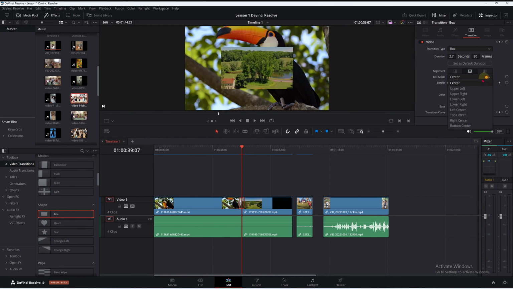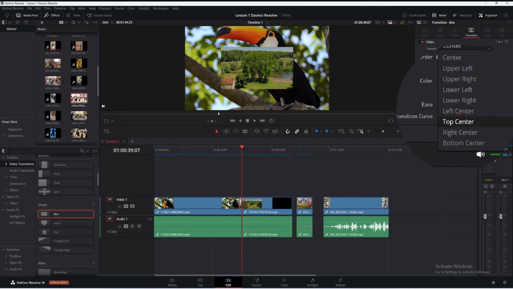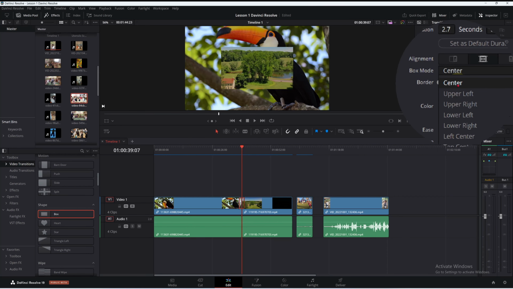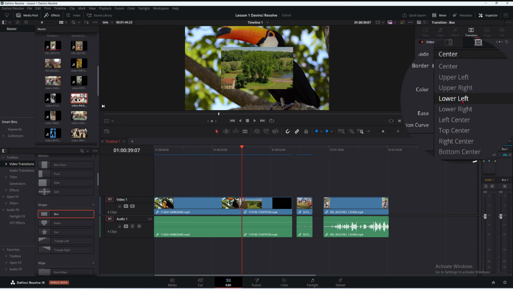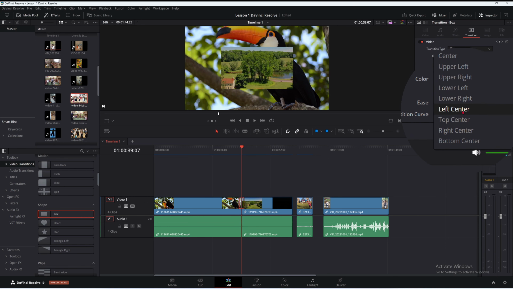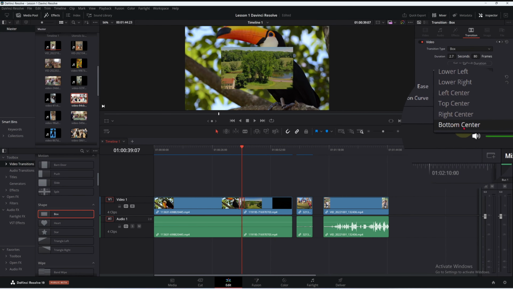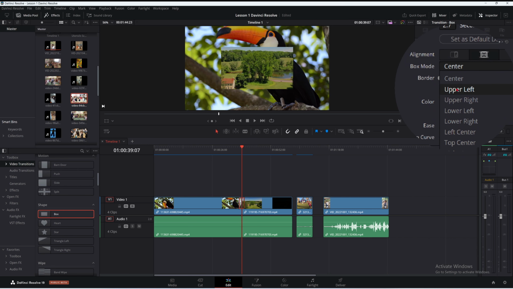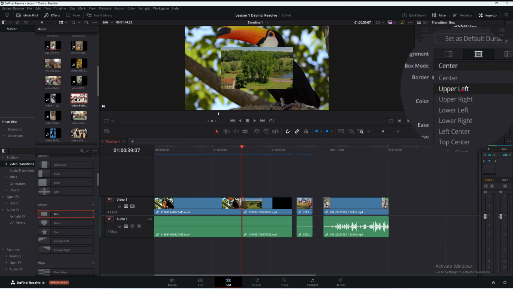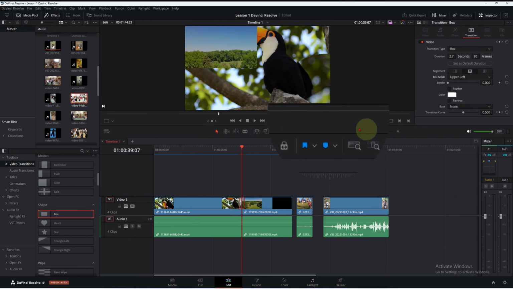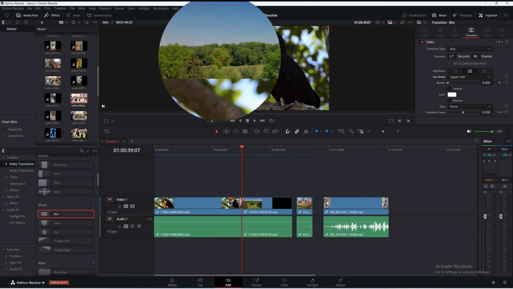Here you can see there are several properties. These are the sub transitions of box transition: center, upper left, upper right, lower left, lower right, left center, top center, right center, bottom center. Now it's a center. We can change it here. Click here, upper. You see, the transition will be on the upper left side.